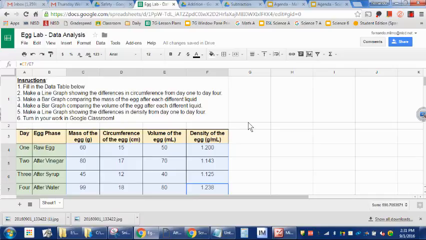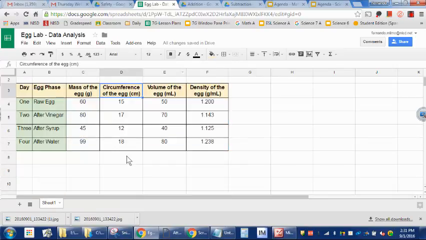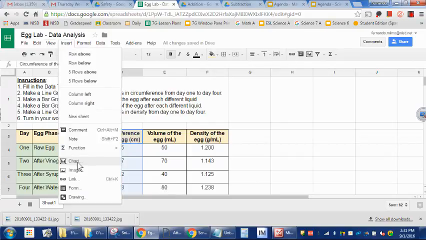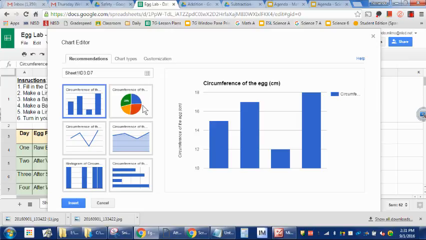Follow my instructions, okay? Alrighty, so first, we're going to do number 2, make a line graph showing the difference in circumference from day 1 to day 4. You're going to grab your mouse and just highlight. Using the Shift key, you can highlight all the way to 18. Another way to do it is to bring it all the way down and select it. Once that's selected, you're going to go to Insert, Chart, and you will have the highlighted area where it says right here Sheet D3, D7.